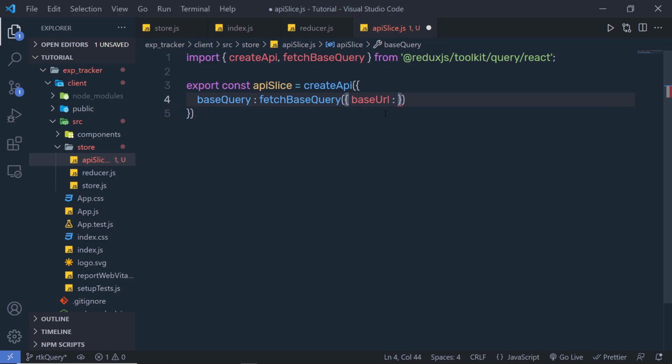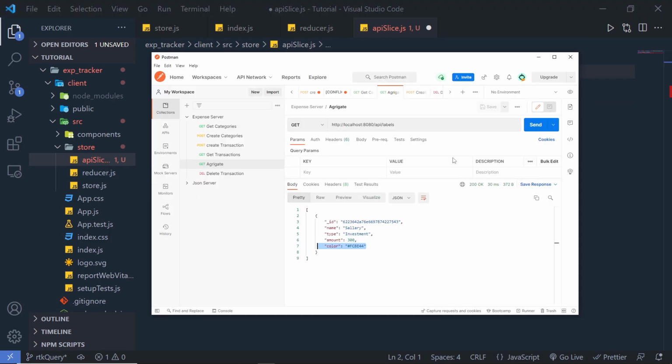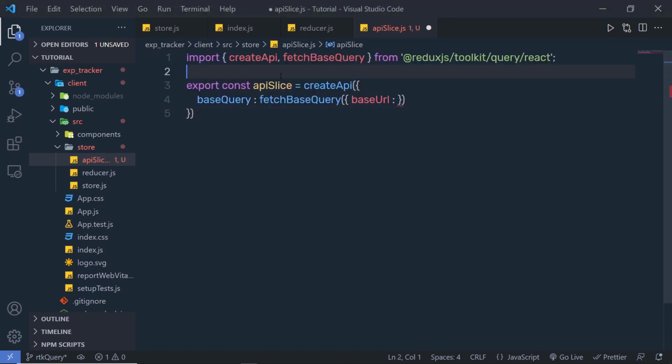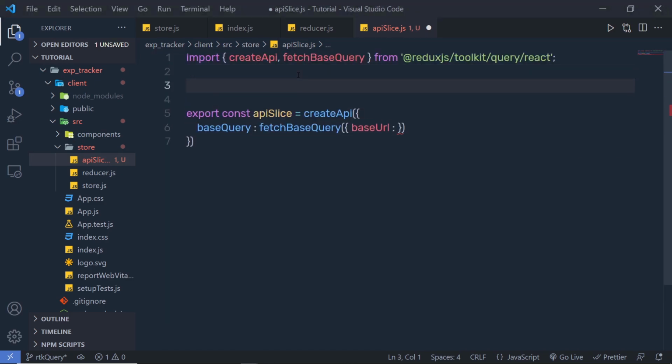As you know, the base URL of your server is this localhost 8080. So I'm going to copy this base URL and create here a constant, baseURI, equal to, in single quotes, I'm going to pass this URL. And then I'm going to pass this base URI right here.